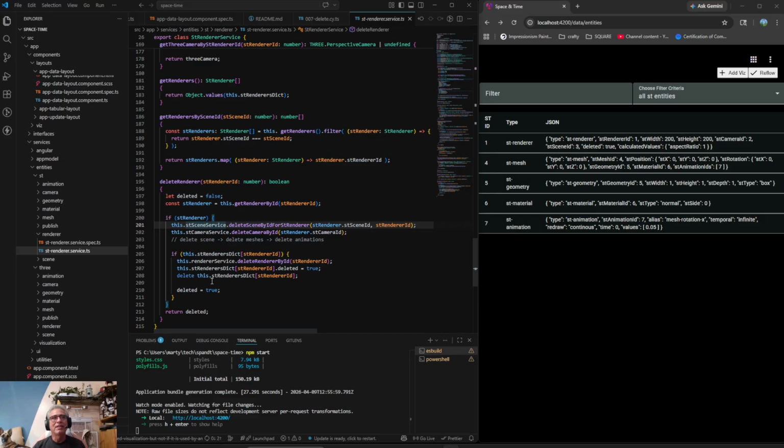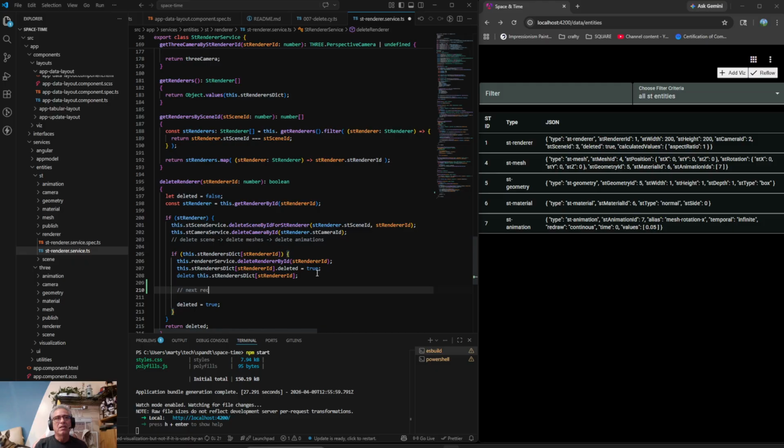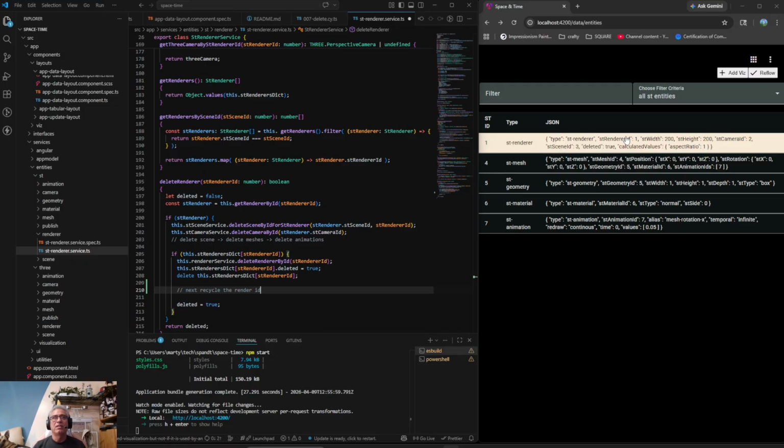At this point we are not deleting the renderer; we are apparently marking it as deleted. If this renders dictionary delete, it should be deleting it from the renderers dictionary. Oh, we're not recycling it. Okay, the only thing is we need to recycle the renderer ID. So let's just put a comment: next, recycle the renderer ID. The renderer doesn't even exist in the dictionary anymore, but it still exists as a recyclable ID. So we need to square that away.